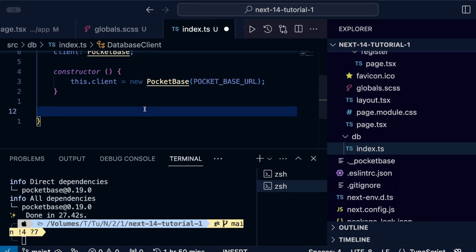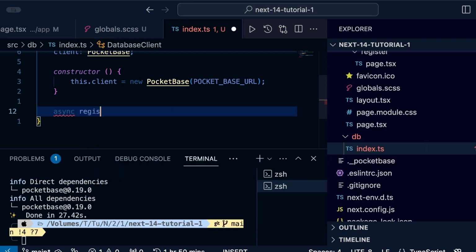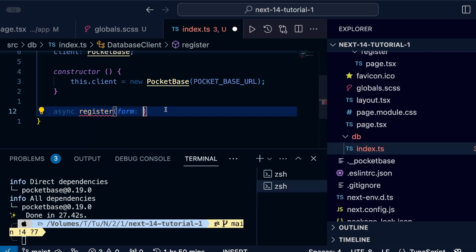So what else do we need? We will need some other methods to access the page, to access the database. So just helper functions that are going to simplify when we access the database. The first one is the register method. It's going to take a form, and we need to have a type here.